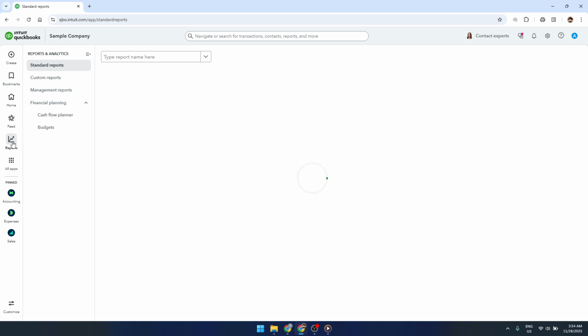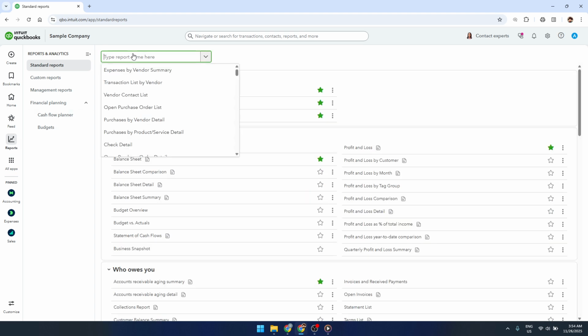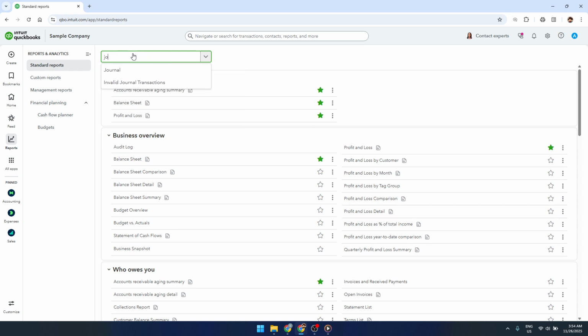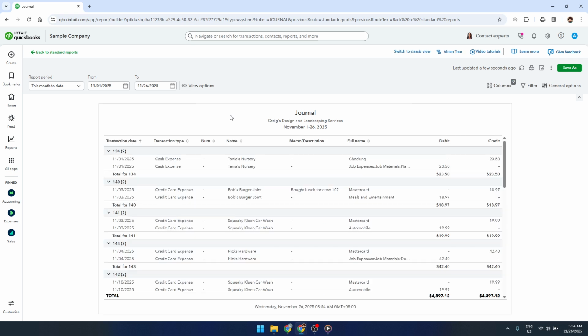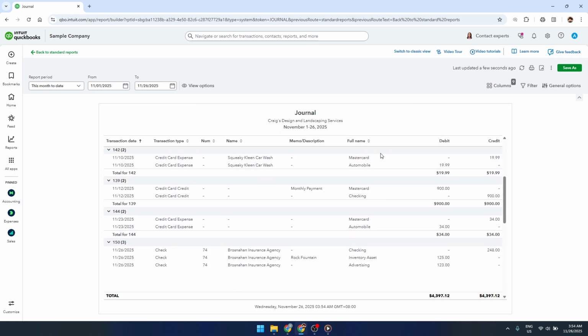Once you're in the Reports area, use the search bar at the top of the page. Type the word Journal into that search field. You should see a report simply called Journal appear in the results. Go ahead and select that journal report. This report lists all of the journal entries in your file, organized by date, so it's a great starting point for finding the exact entry you need to change.